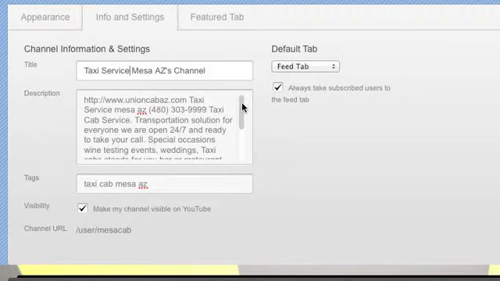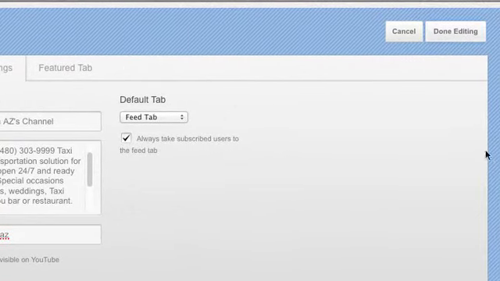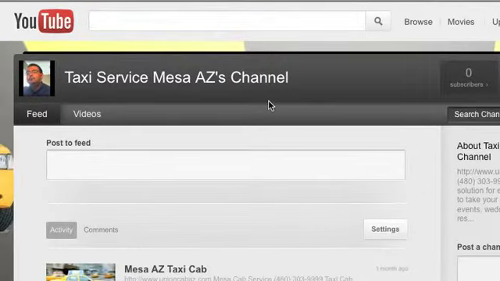You can take that description in here. And then Taxi Service Mesa AZ, we can make that the tag as well. Once we get done right here, we can just choose Done Editing. And then we can see Taxi Service Mesa AZ is up here.